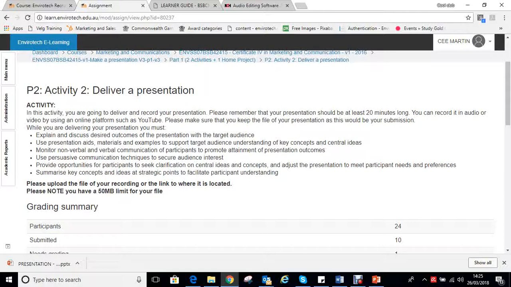While you are delivering your presentation, please make sure that you explain and discuss ideas and outcomes of your presentation with your target audience. Use presentation aids, materials, and examples that help support target audience in the understanding of your key concepts and central ideas. This will include your PowerPoint presentation. Monitor non-verbal or verbal communication of participants and attain the presentation outcome. Use persuasive communication techniques to secure your audience's interest.